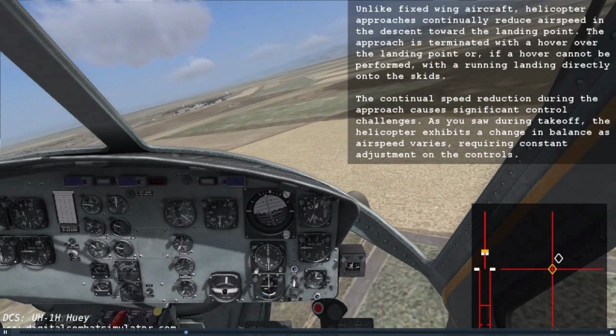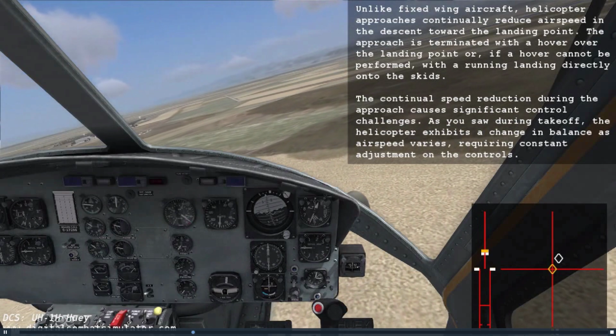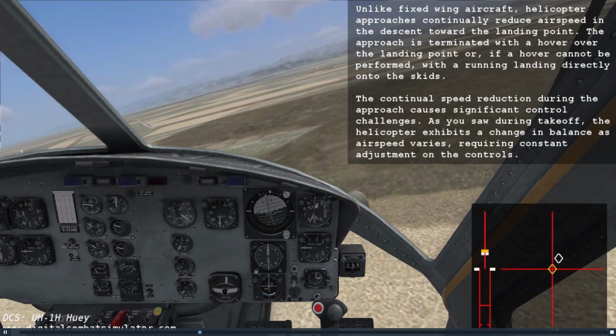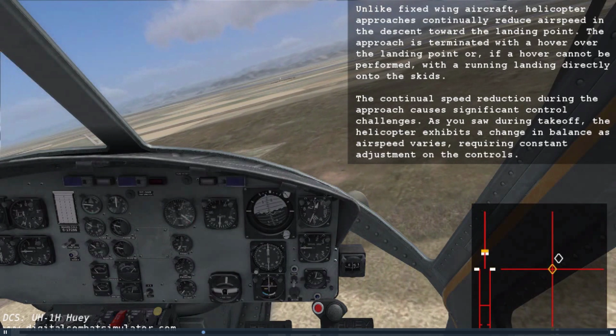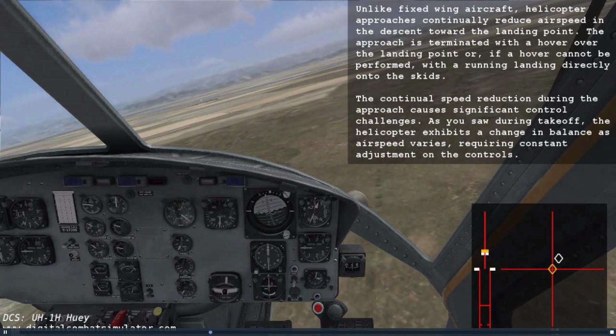Unlike fixed-wing aircraft, helicopter approaches continually reduce airspeed in the descent toward the landing point. The approach is terminated with a hover over the landing point, or, if a hover cannot be performed, with a running landing directly onto the skids.